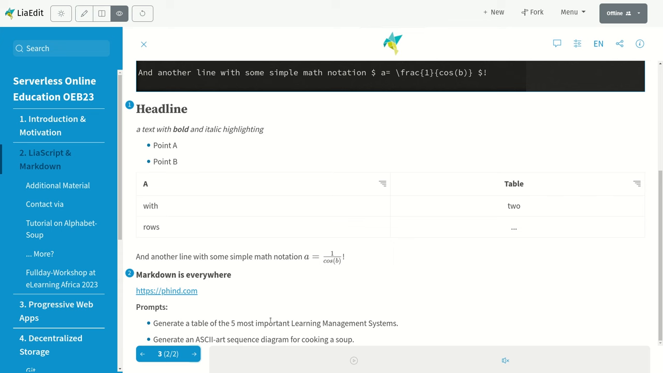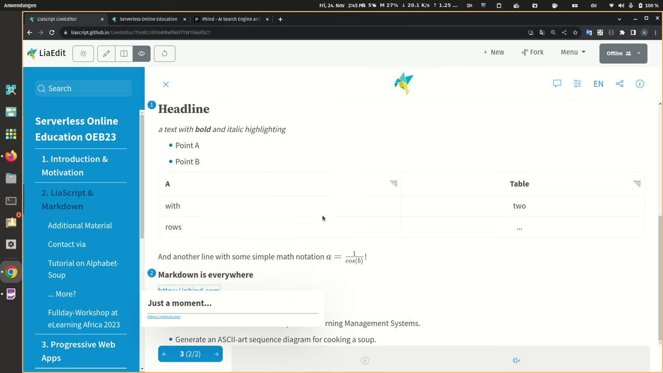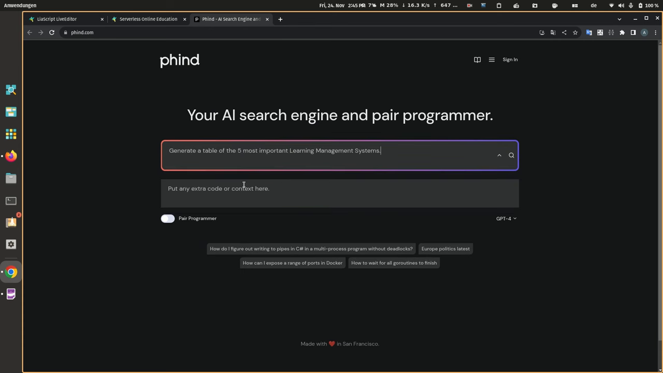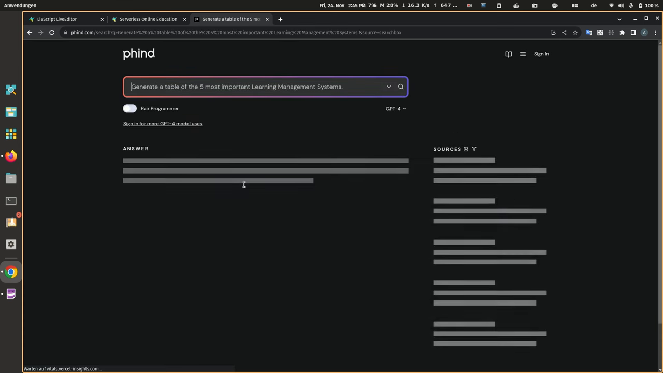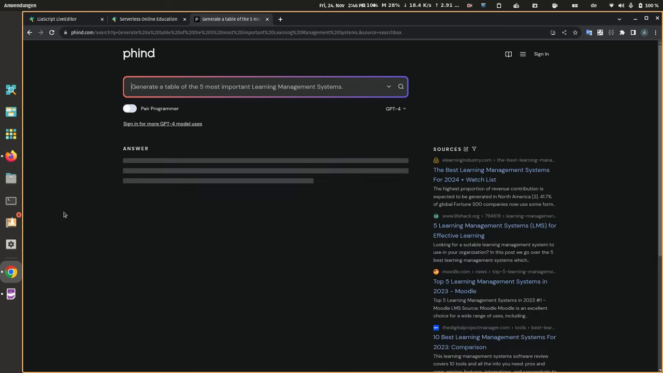So now I have here an example. Probably if you're using ChatGPT or something else, or use Phind as an open successor, I stored some prompts: probably generate me a table of the five most important learning management systems. How does it look like? So this is using ChatGPT in the background, depending on the amounts, so ChatGPT 4 or 3, and if everything works well, it takes some seconds.